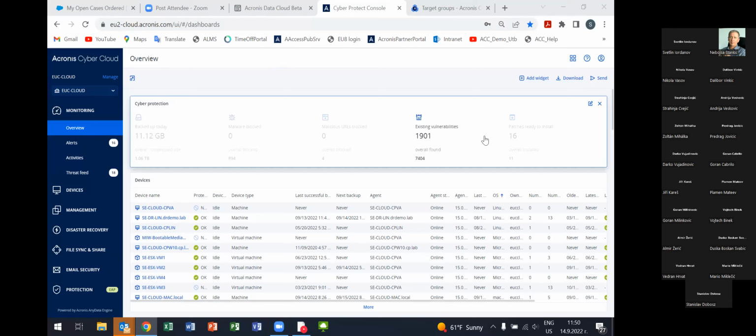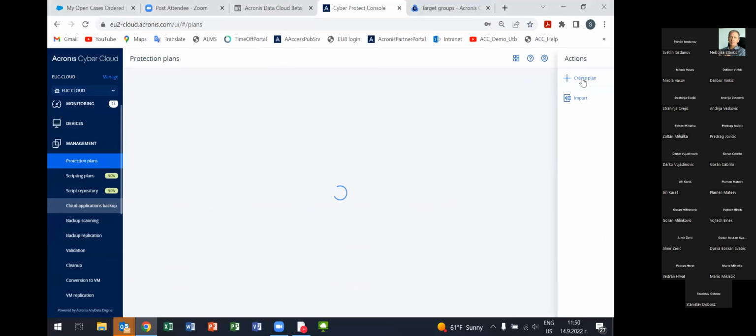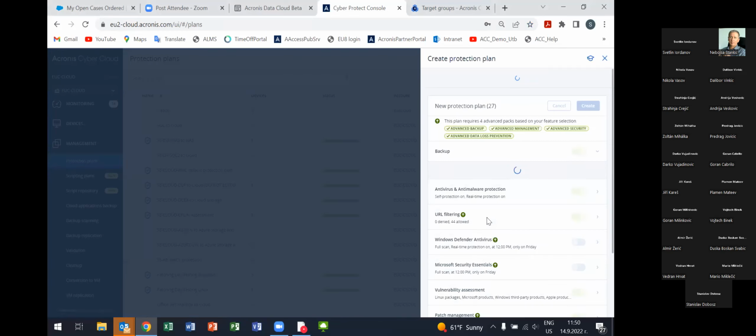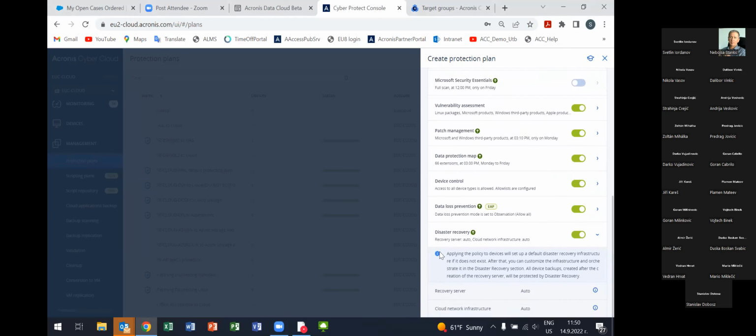Okay, so advanced packs. As mentioned, we are going to focus on advanced email security, advanced disaster recovery, and advanced DLP. Let's start first with disaster recovery. Once we activate the disaster recovery option in the protection plan, we apply the plan to the respective device.